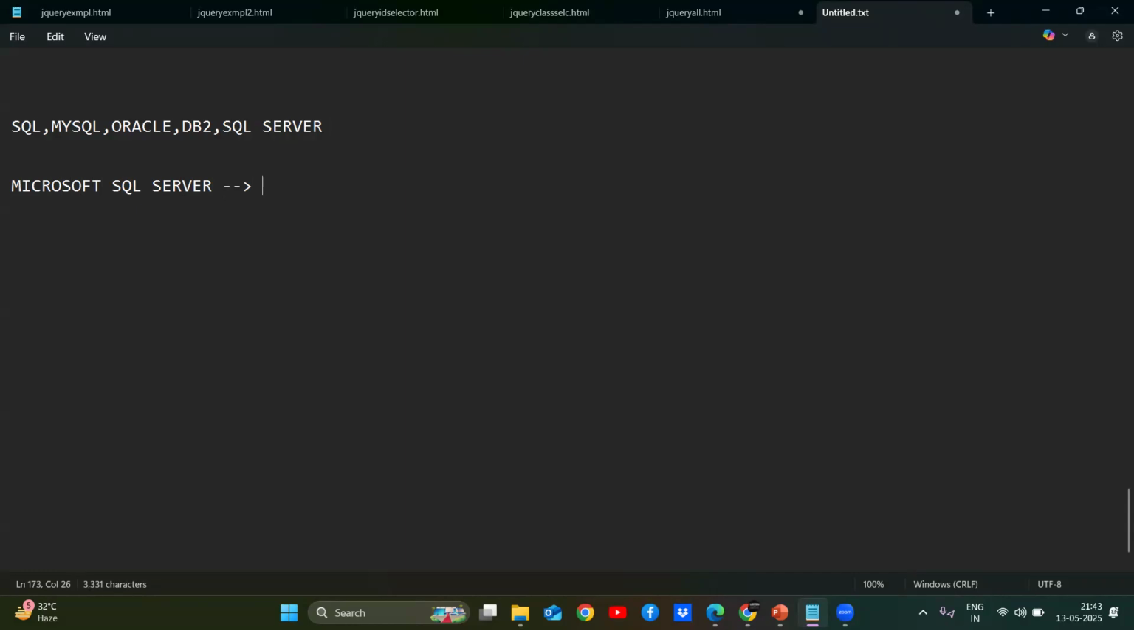Now, what is this Microsoft SQL Server? The Microsoft SQL Server is a Microsoft product. Okay, it is used to create huge amounts of databases and tables that we can access for our projects. That is the purpose of Microsoft SQL Server.